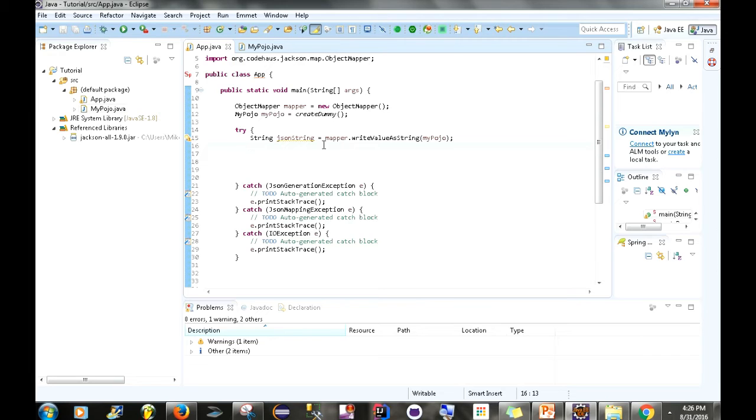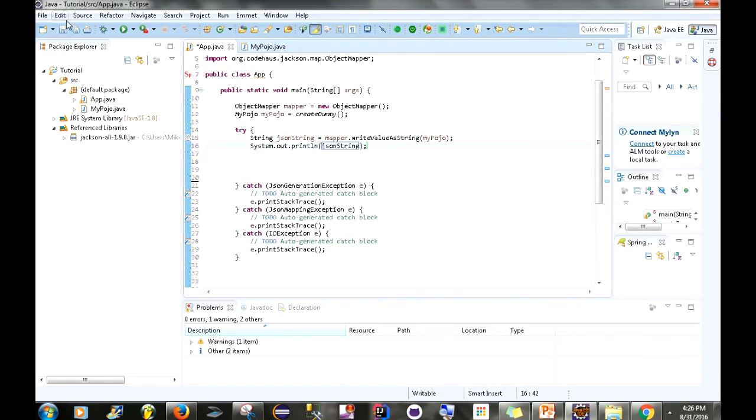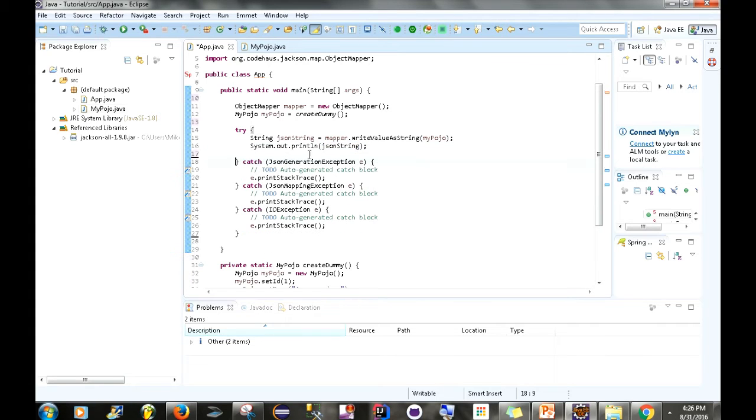And then simply right after that, the only thing we really need to do is just print out the JSON now. So sys out JSON string, and just save this. So everything is properly formatted. Saved it. Now we're pretty much done.